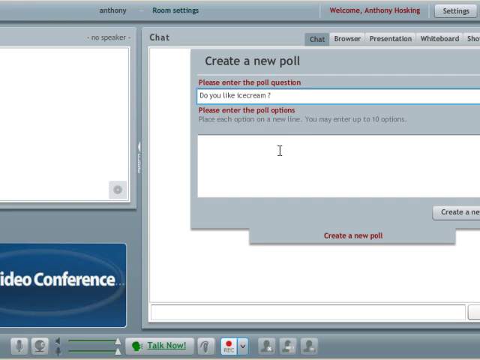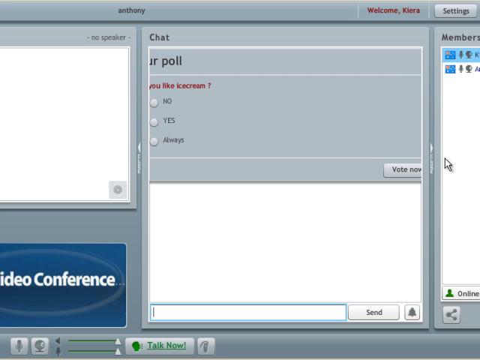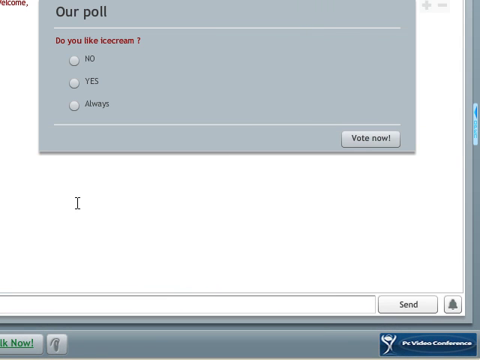And down in this section here, you put the variables, so it might be no, yes, always, etc. You decide. We generate the poll by clicking the link here, create new poll. The poll will be showing in their room. I'll just expand that particular screen by clicking there. There you have it. The guest sees the question.